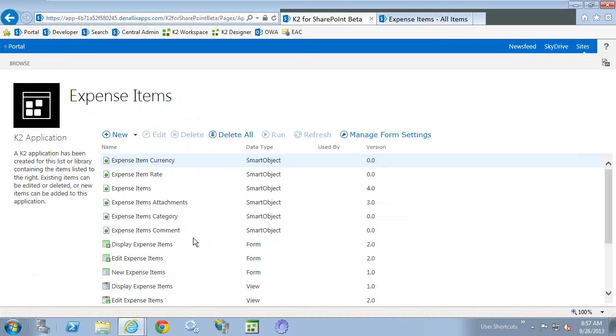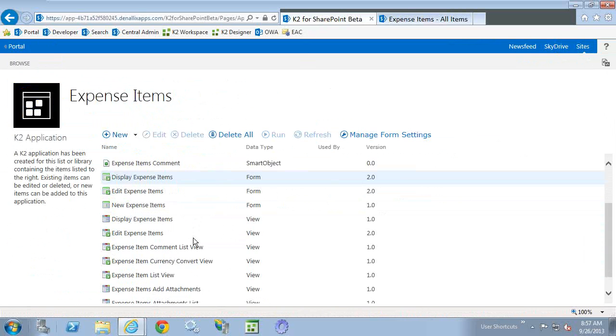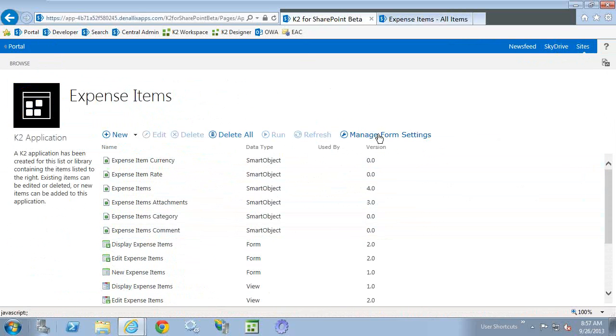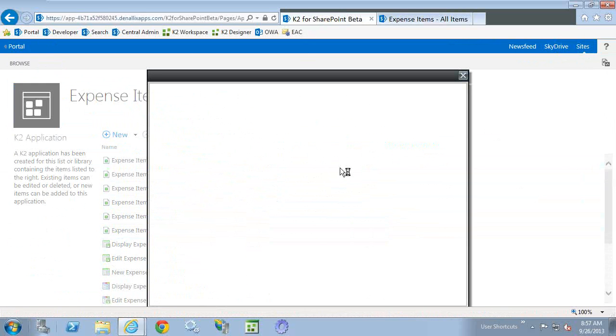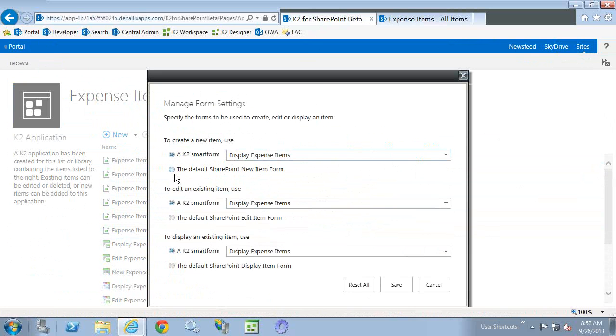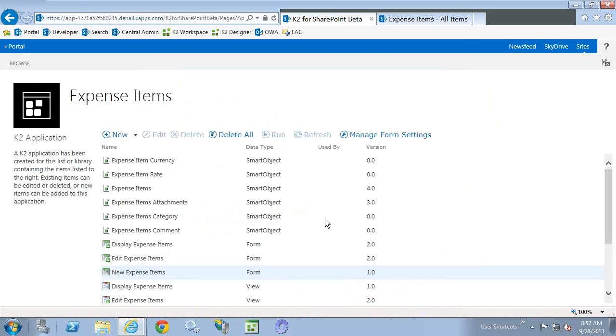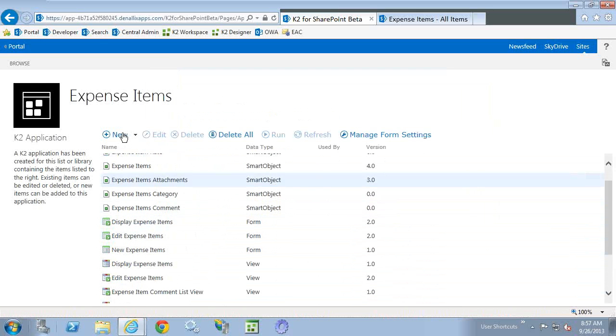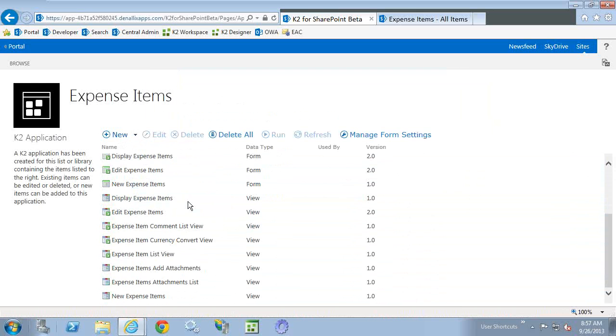The last thing I think I forgot to show earlier is that if you did at some point want to change which forms and views are used as the default forms, there is a Manage Forms settings section here, which will allow you to specify, when you create a new item, do you want to use a specific smart form, whether it's one of the auto-generated ones or the default, or switch it back to the default SharePoint form. So you can actually switch that back very easily whenever you want within that interface. There's also a capability to delete or regenerate the forms from within this environment as well.